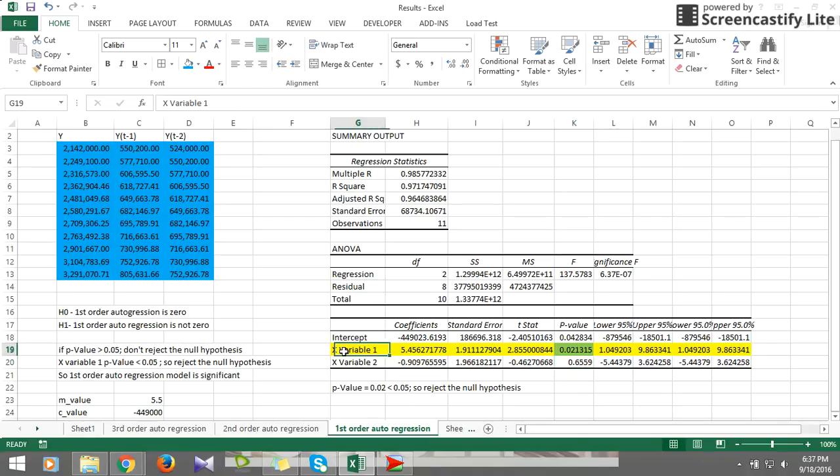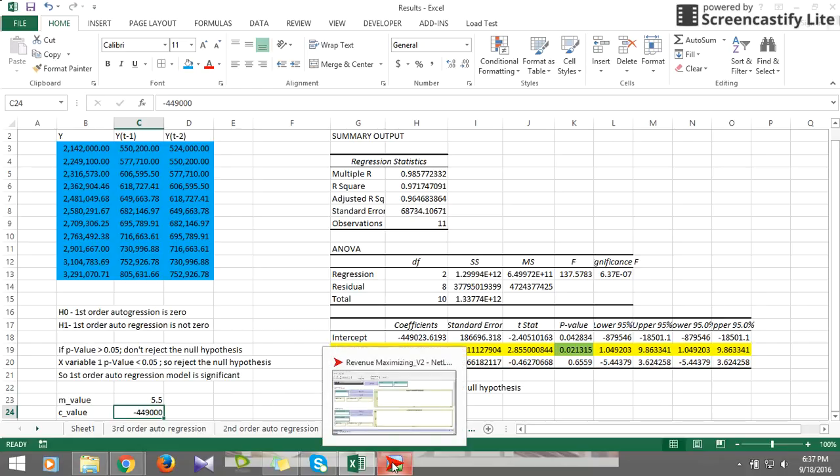But when it comes to this particular variable, the p-value is 0.02, which is smaller than 0.05. So reject the null hypothesis and accept the alternative hypothesis, which is this. That means the first order autoregression is not 0. That means it is significant. So in this case, my m value is around 5.5 and my c value is somewhere around minus 449,000. With these two values, I am going to test my basic equation using NetLogo.